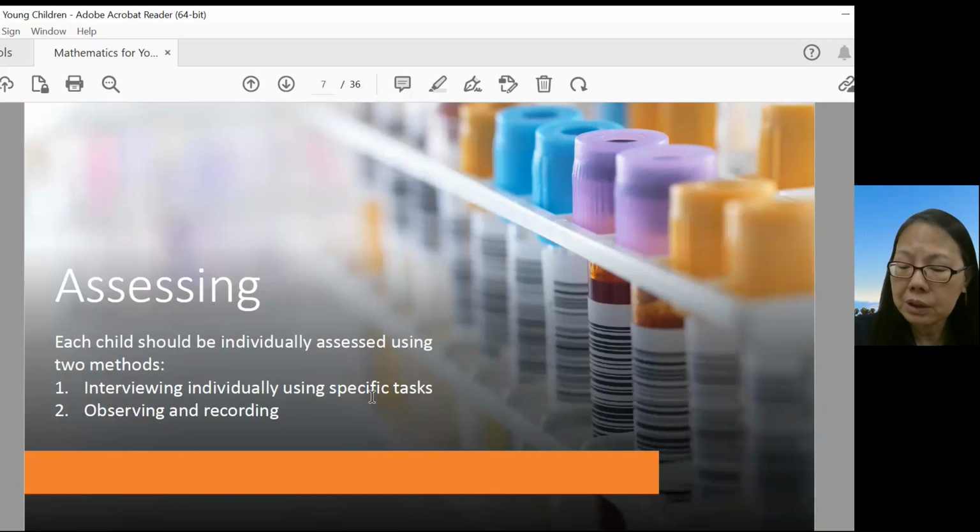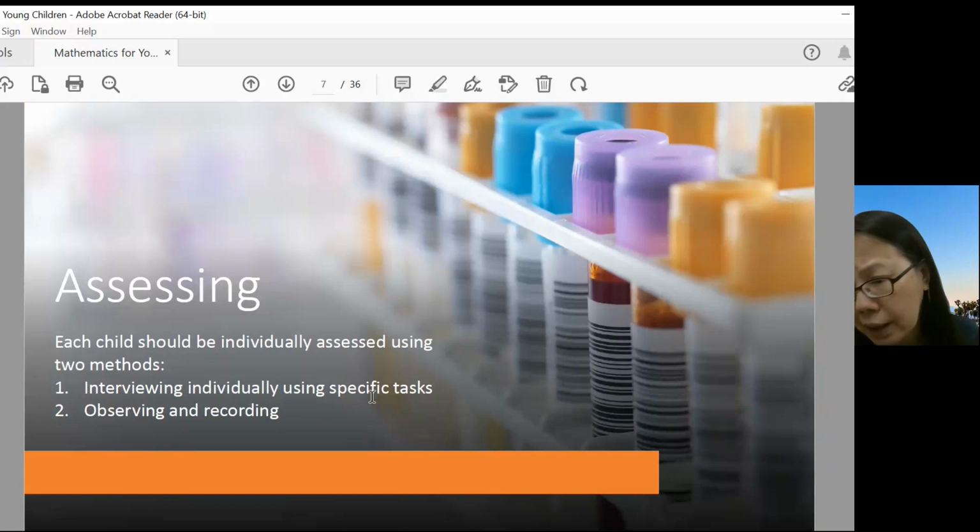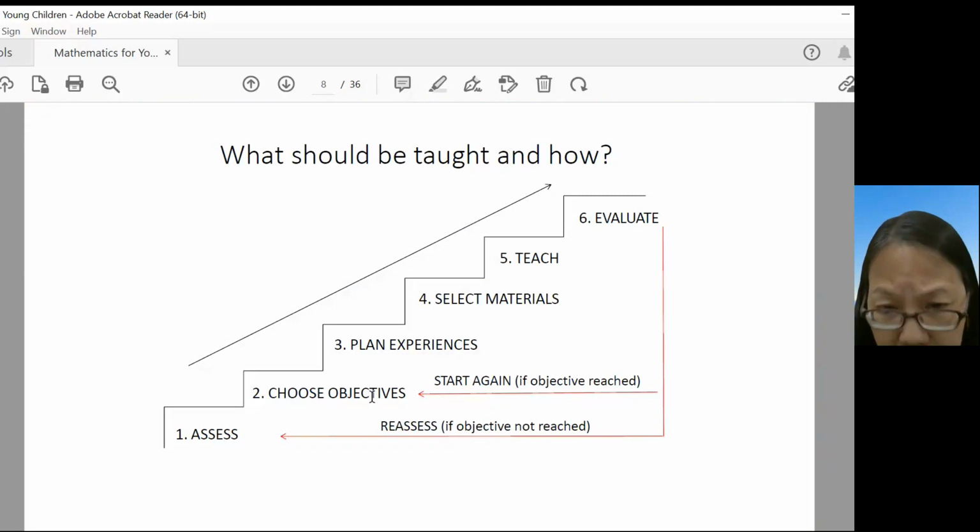What shape is this? Oh, this is a circle. Then you know she knows the shapes. This is a square. And you know she knows the shape. That's interviewing. And also observing what the child is doing, whether the child is doing the play purposefully, or is this just simply here and there. From there, you record down, keep data, and from the assessment, you can move on to the next step, which is choose objectives.